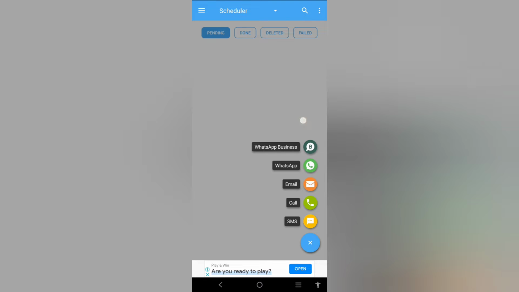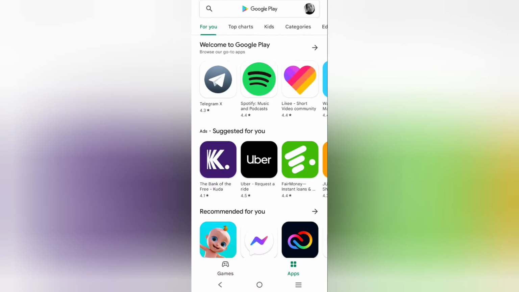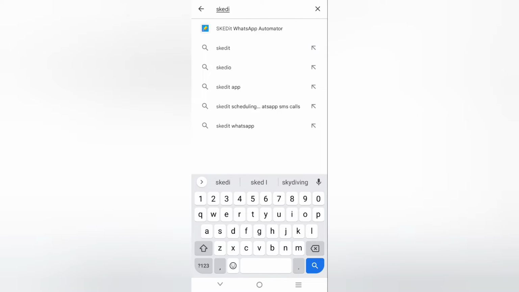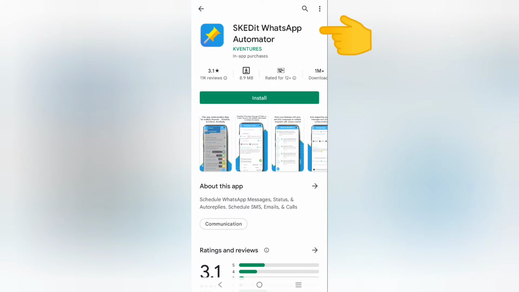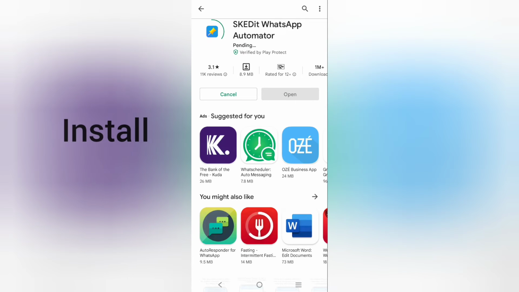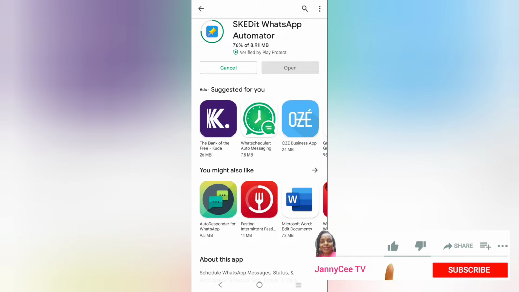Let's get started. Let's head to the Play Store now and download this app. We are downloading Skedit WhatsApp Automator. This app has a 3.1 rating and about 1 million downloads. About this app, you can schedule WhatsApp messages, status, and auto replies. You can schedule SMS, emails, and calls. So we install this app, open it, give all the permissions, and we are good to go.